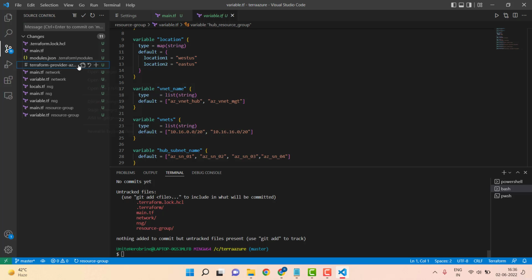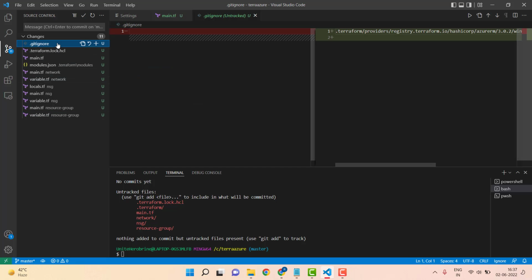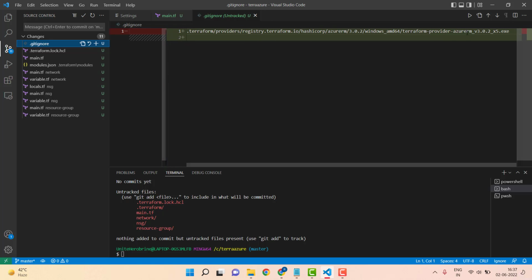So what I will do is right click it, and there's an option called add to git ignore. As soon as I do add to git ignore, as you can see, one file is created, and that file is .gitignore. If you go to this file, you will be able to see that this Terraform exe file is in git ignore, so it will not be uploaded to Git. If you try to upload it to Git, it will show you an error. So what I suggest is to put this kind of large file in git ignore.